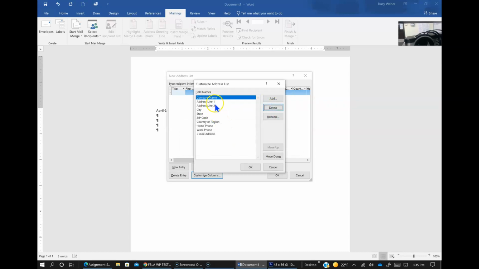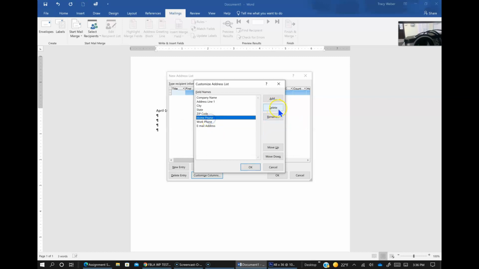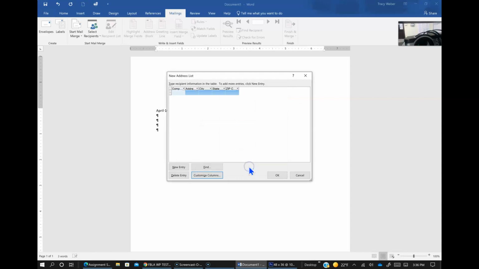There is a company name. There was only 1 address line, so I'm going to get rid of the second one. We did have city, state, and zip. We don't need any of the rest of this stuff. Oh, not the zip code. Home phone, work phone, and email address are all deleted. Okay, and now I'm going to say okay.